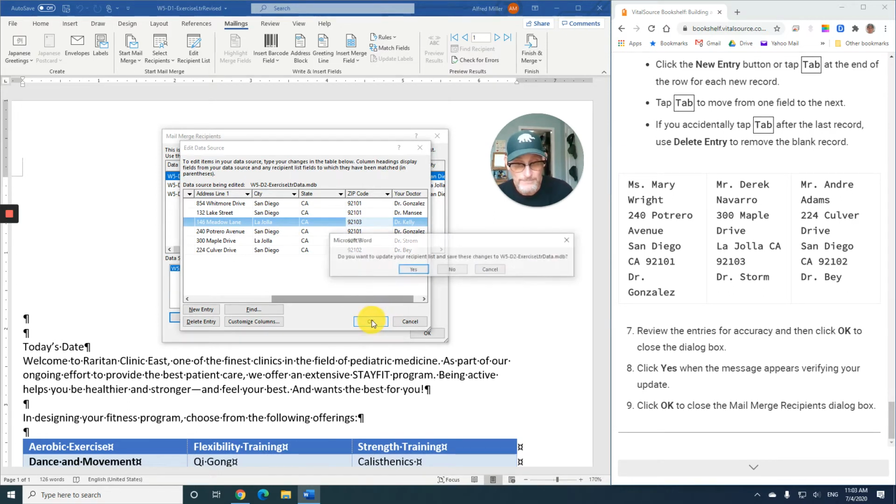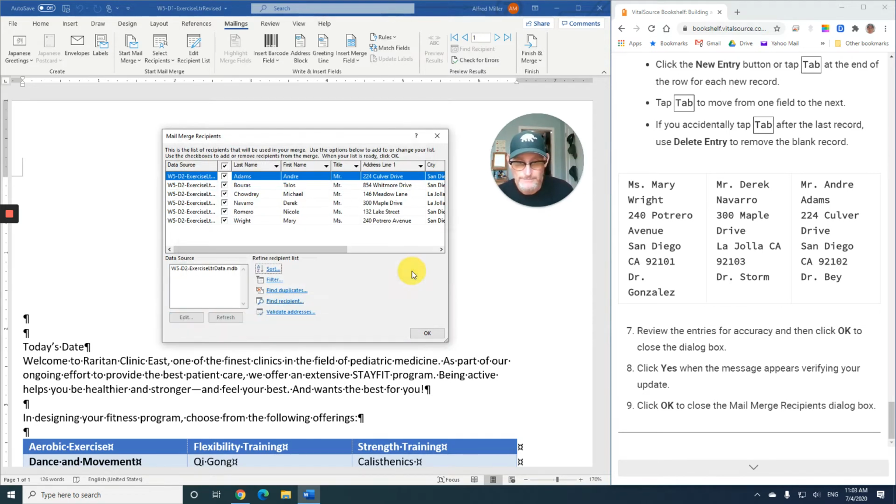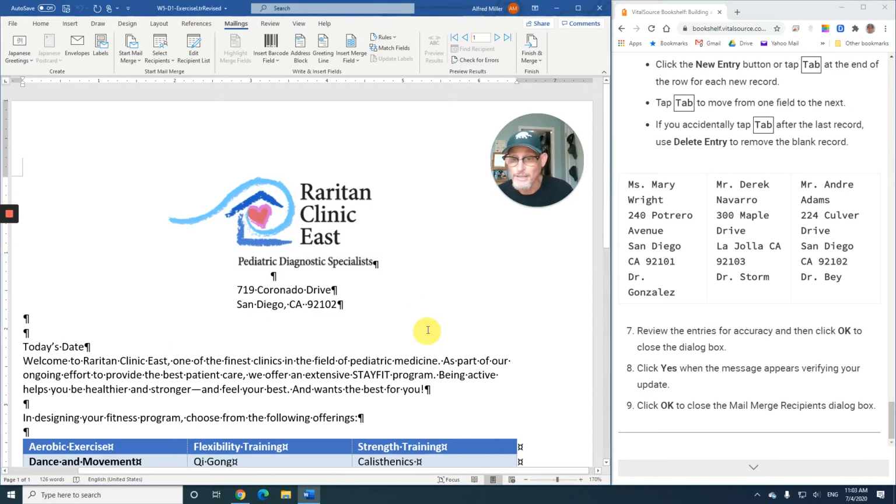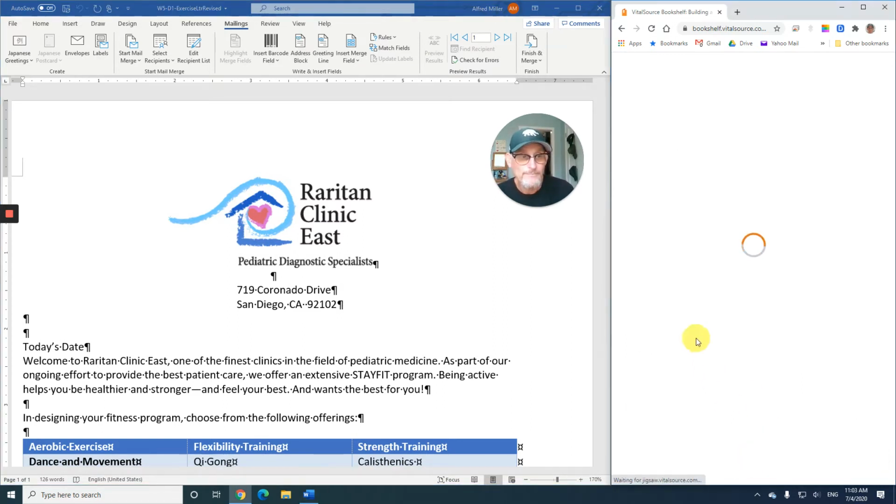Just click OK. Now, because the list is changed, it's asking if we want to save our changes. So we better save our changes. That's step number 8. Click yes. And step number 9 says click OK to close this mail merge data source box. I'm going to move into the next portion of the chapter now by going to the down arrow.